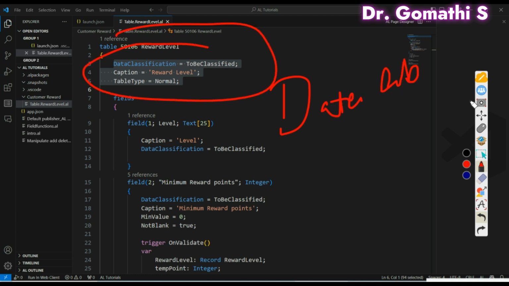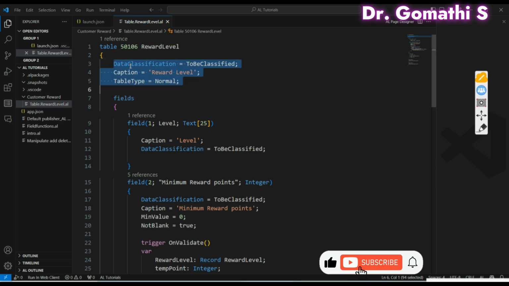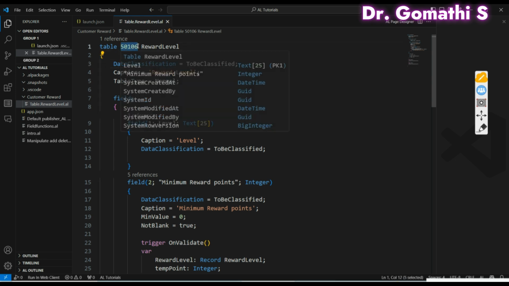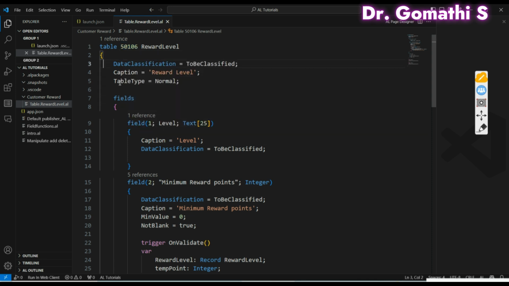About the table, here we have discussed data classification, table type and so on. Here we have assigned the table ID as 50106, and we have also given the caption as Reward Level. The table type is normal. We will discuss the various types of tables in a different video, so don't worry about it. Even if you don't set the table type as normal, it will be considered normal, but I just wanted to show you this.